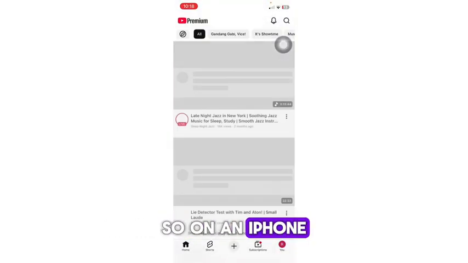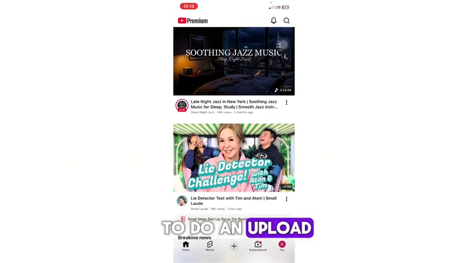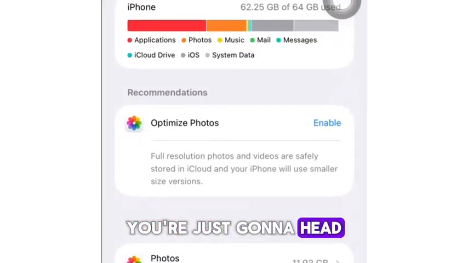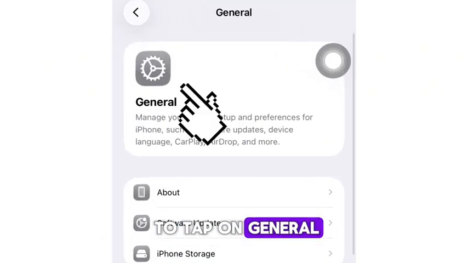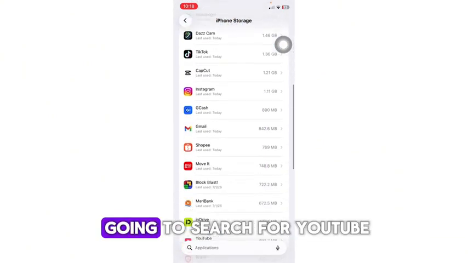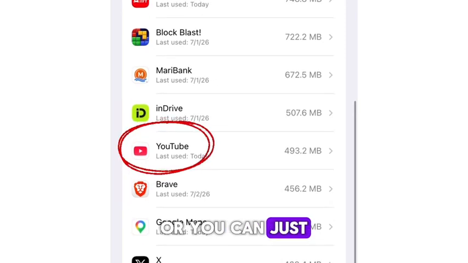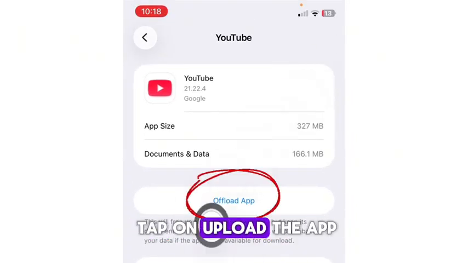So on an iPhone, another thing that you can do, the cleanest way to rub out bugs, is to do an offload. So what you're going to do is head over to your phone settings. From here, tap on General, and then tap on iPhone Storage. And then here you're going to search for YouTube, or you can just tap it from the app that's right there. Next, tap on Offload App.